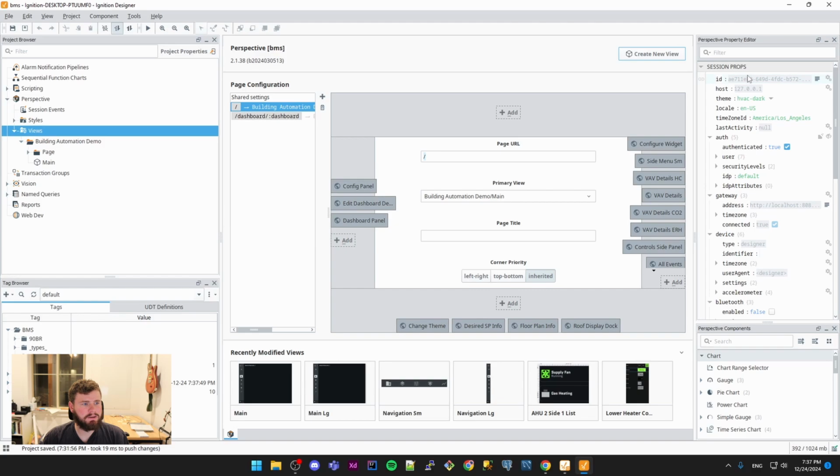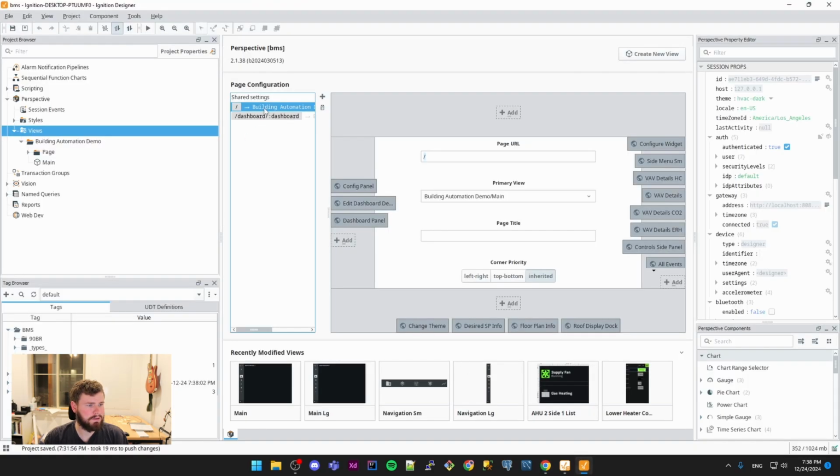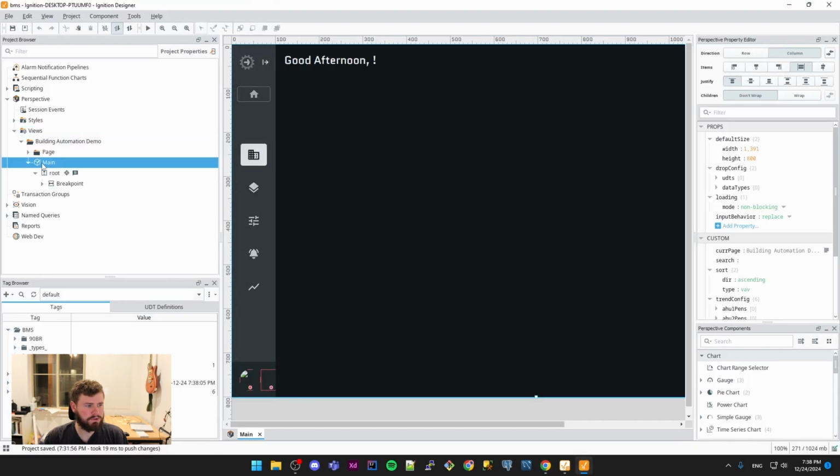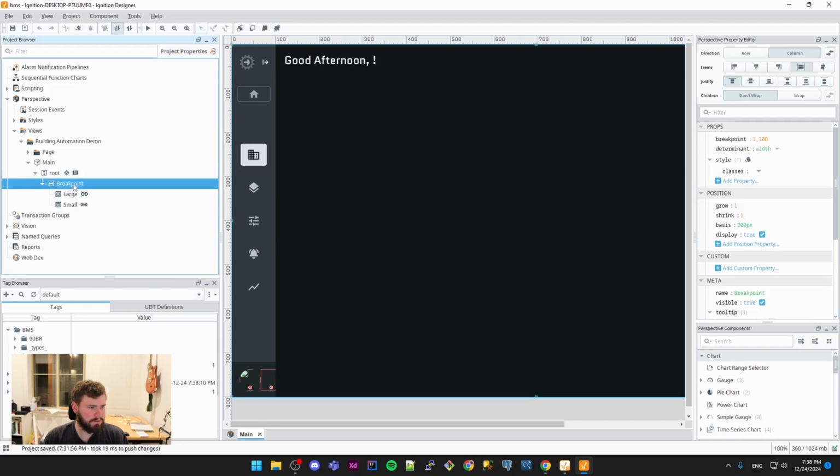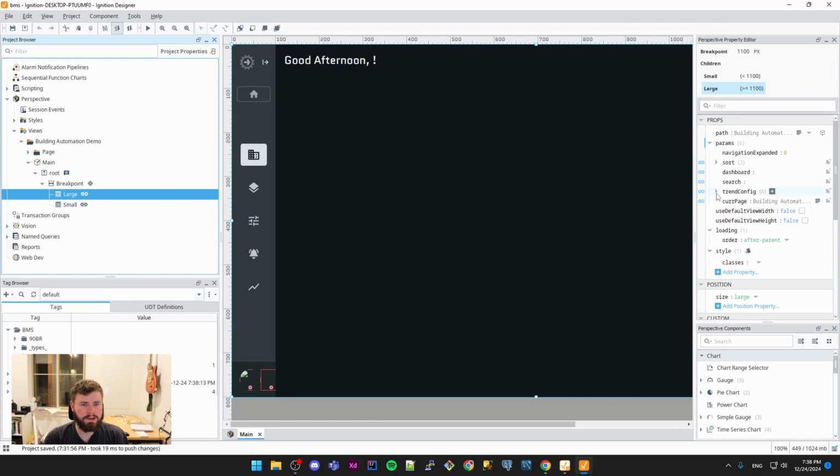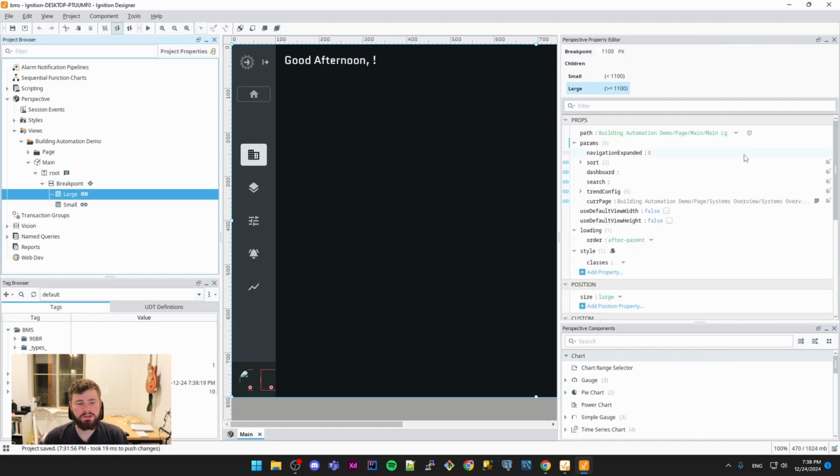So the first thing I'll do here, since I'm not familiar with this project, I'll just launch it like this. So right click on the root page. That's a good guess. And you can see I already had a tab open here, and then I can look at this primary view here, which goes to the main view, which makes sense. And it looks like there's a breakpoint container type with a large and small breakpoint. So I'll look at the large one. I'm trying to find a view that's somewhat complex that we can drill into and look at. Hopefully we'll find a view like that. So Building Automation page main large. So I can go here and find it.